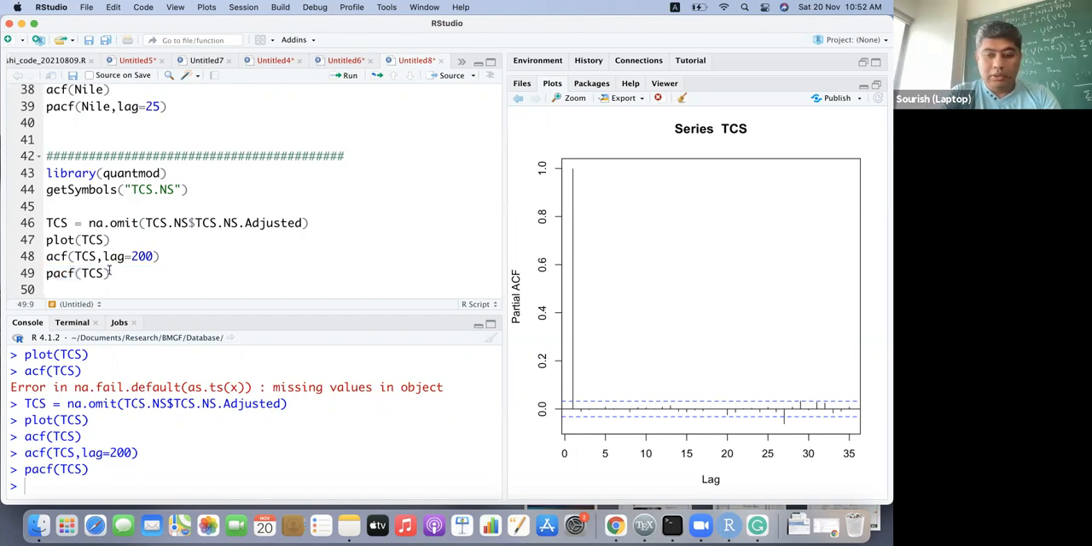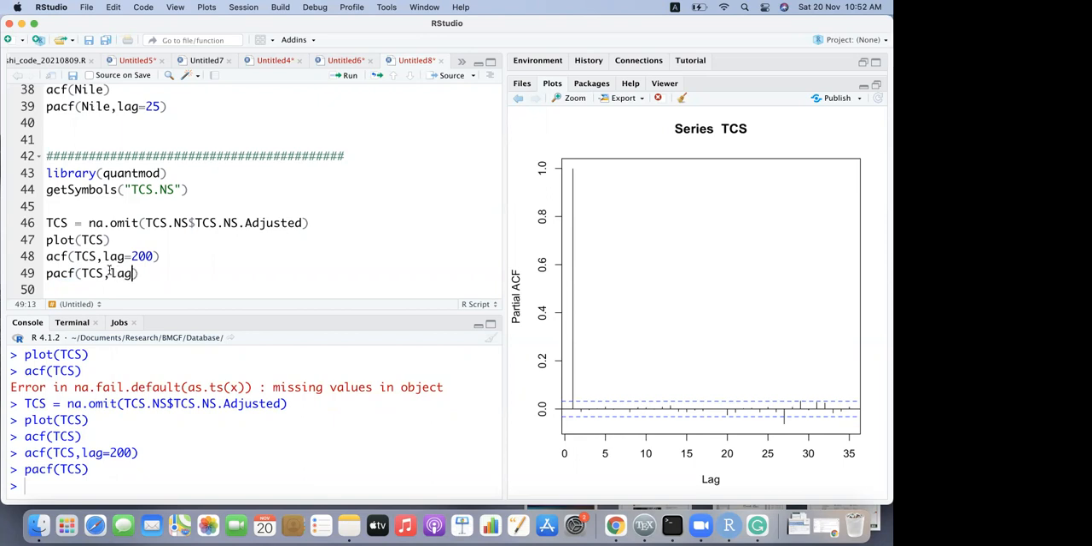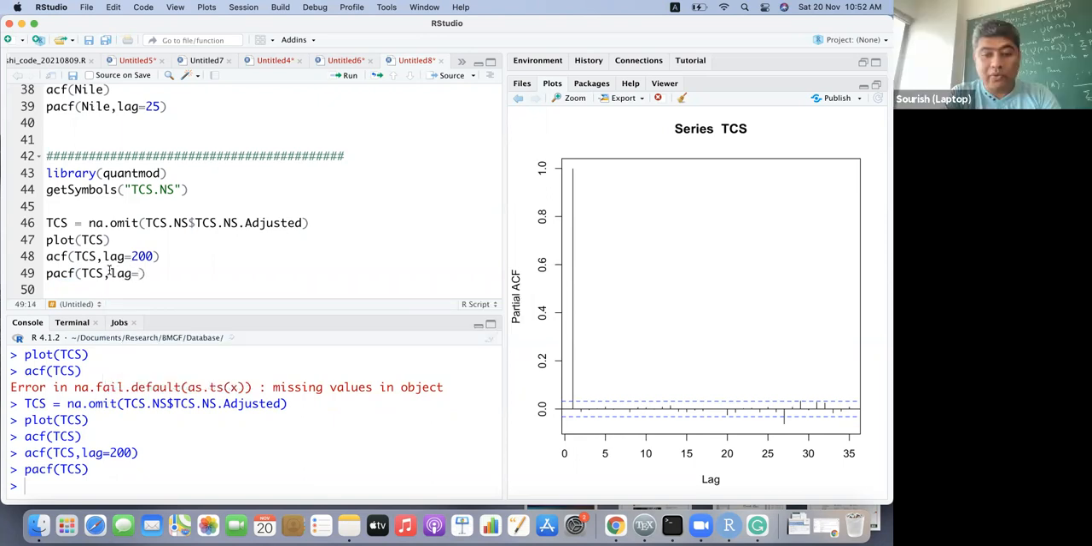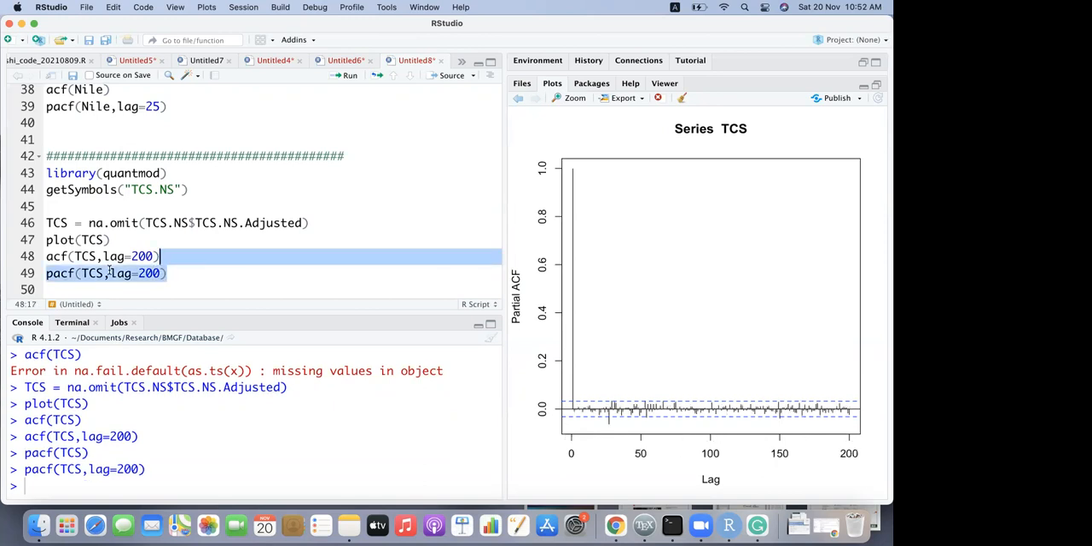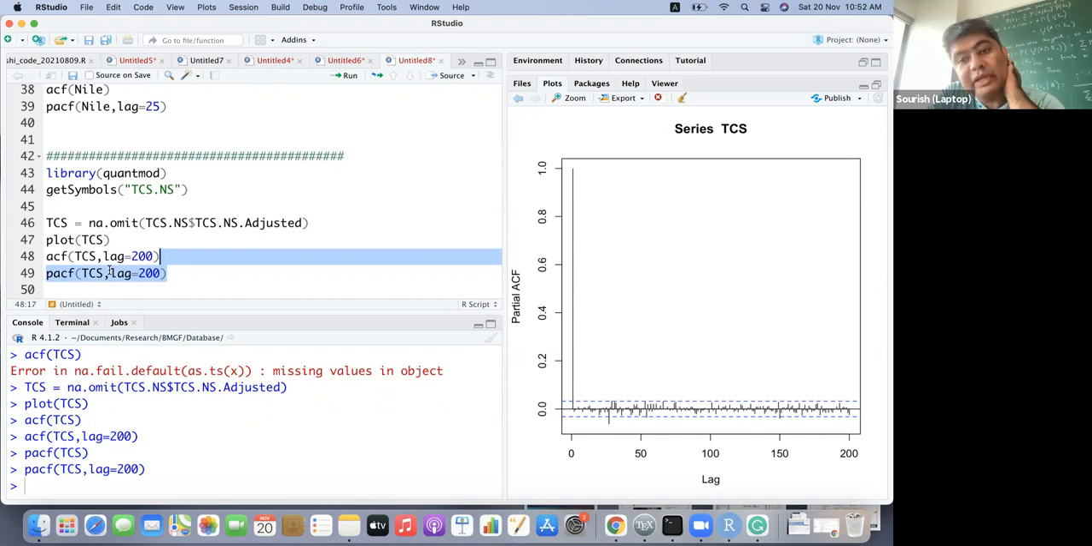There is no correlation actually. There is no correlation at all. You can go up to 200. It's taking up to 35. Up to 200 even, we don't see any correlation. There's a mild correlation here, but it's almost nothing.